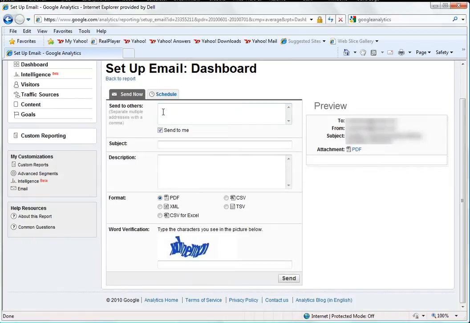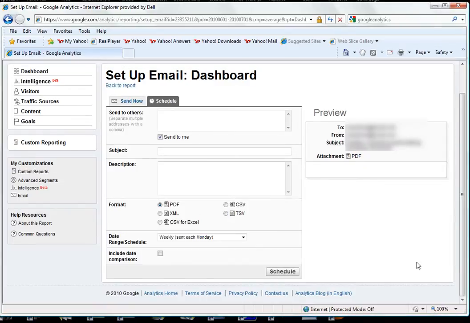it's going to allow you to put in all of the addresses where you want to send it, as well as if you want to send it to yourself, a subject line, a quick description, then just choose what kind of file you would like to send, and then type in your CAPTCHA. We can also set up a schedule so that it will send this out to anyone that you have chosen, including yourself, weekly, daily, monthly, and quarterly.